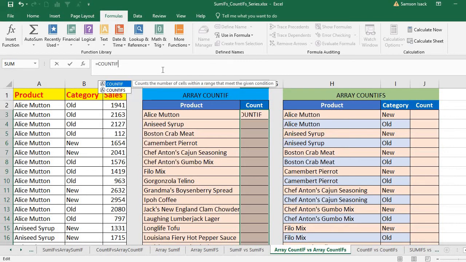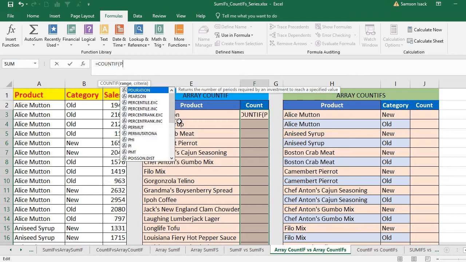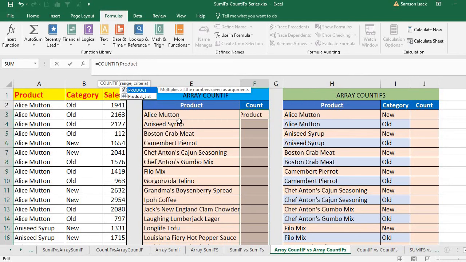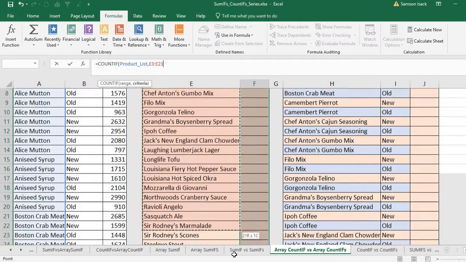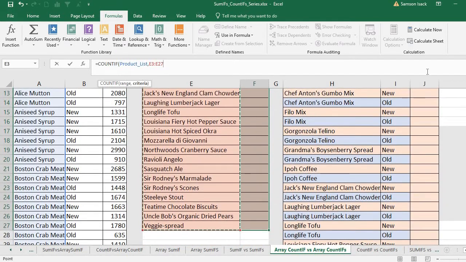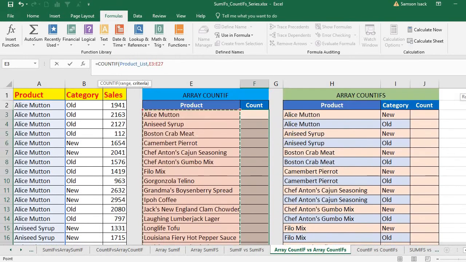CountIF, open bracket, the range. What do you want to do? I want to do it in the product list. Then, what do you want to check? I want to check the product Alice Mutton first, then Aniseed Syrup next, and so on. So it is also an array. Then close the bracket.